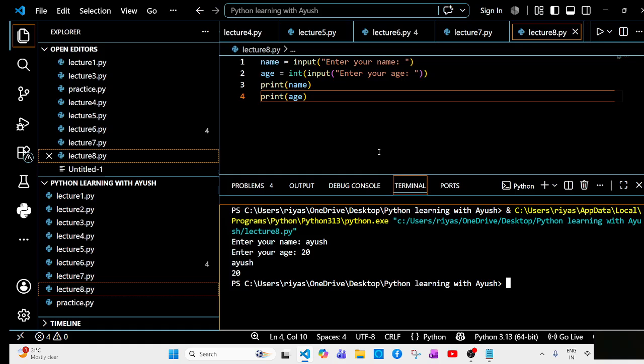Here is a real life example. Imagine you are creating a college admission system. The program asks the student to enter name, age, course. After collecting the information, the program displays all the details. This is how user input is used in real world applications.